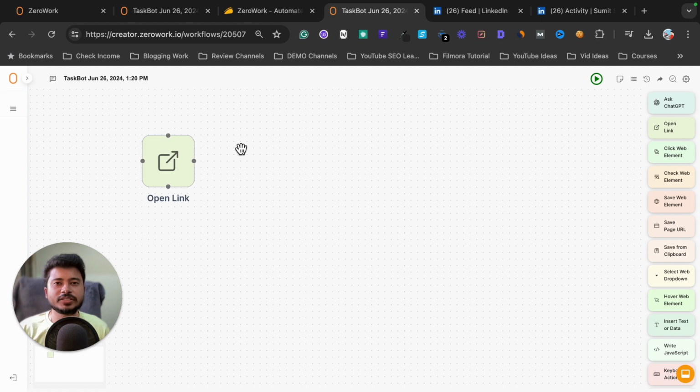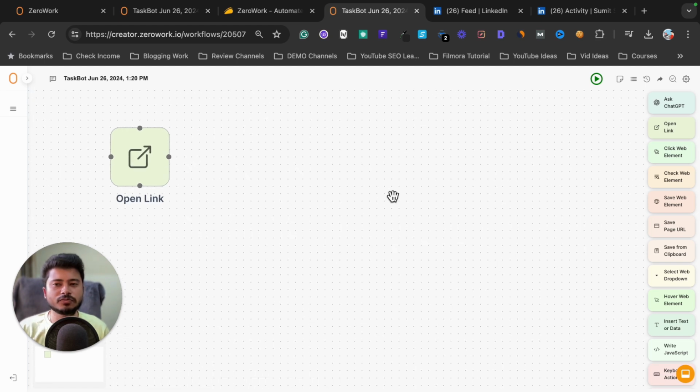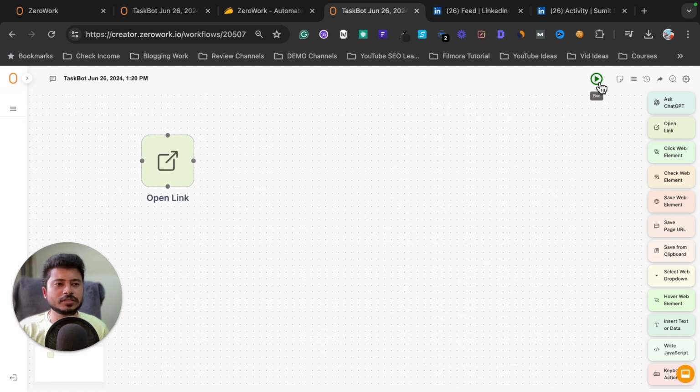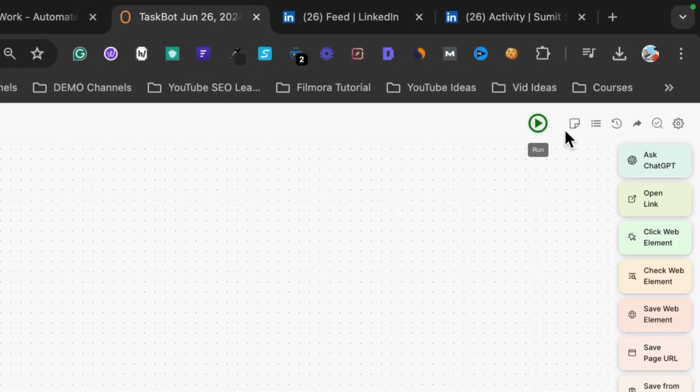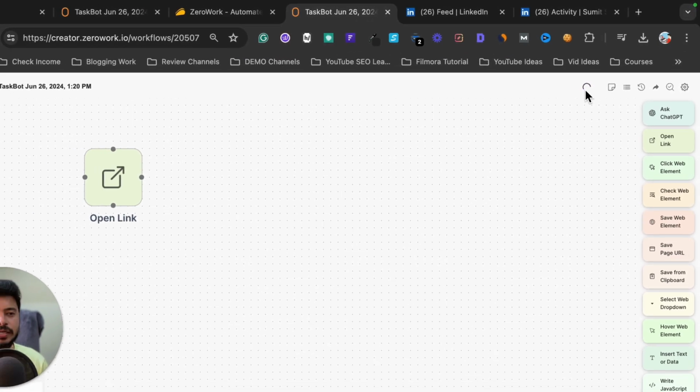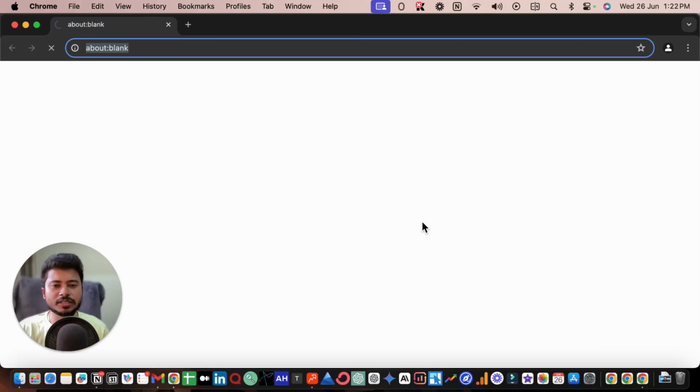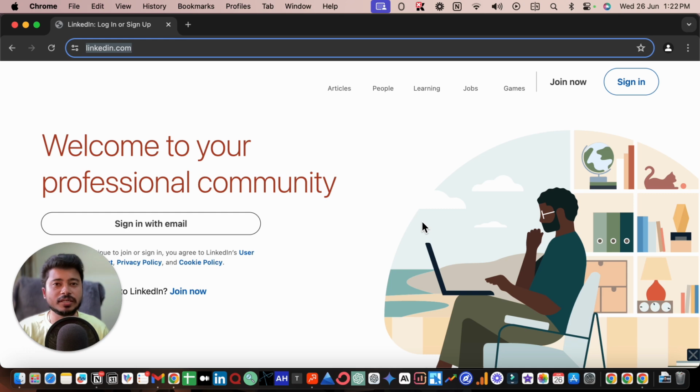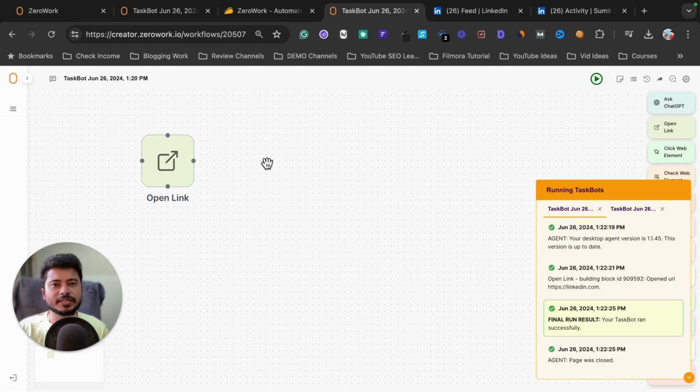Okay, so let's test if it is working or not. So for this, what you need to do, just click on this run icon. As you can see here, just click on this run icon and let's see. It will work in the background, and it has opened LinkedIn for us. But the problem is that it has not logged in our account. Okay, it is still showing us to log into our account.